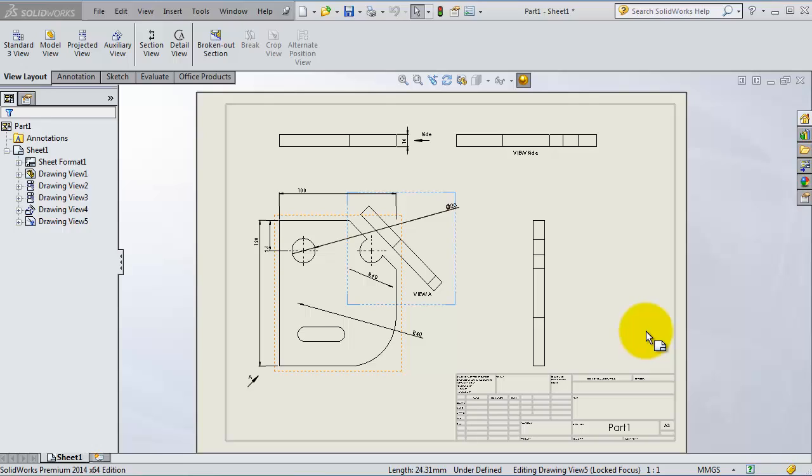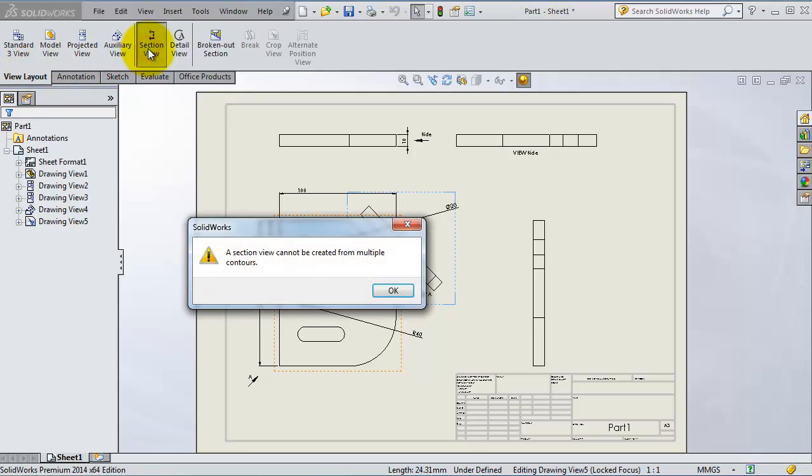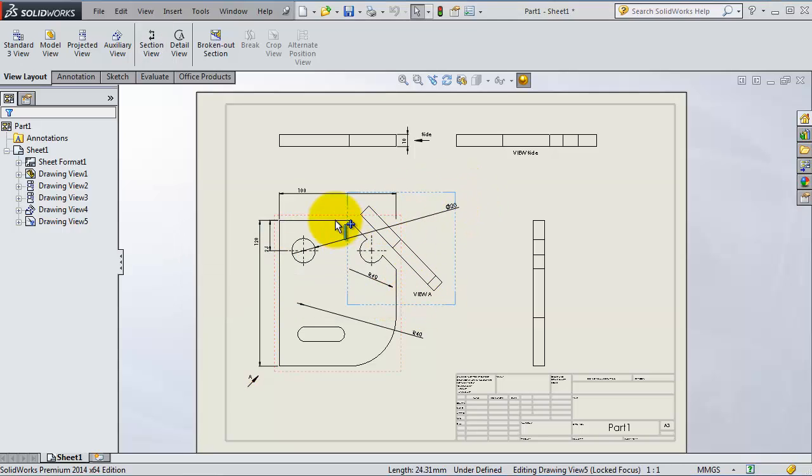In this tutorial, we're going to talk about the section view. It is often used in drawing. To create a section view, in the view layout menu, click on section view. So you have now to select just one view.